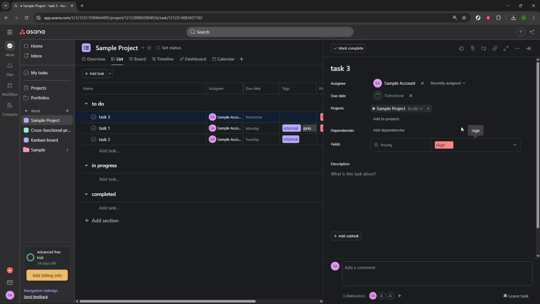Repeat the same process for any other unfinished tasks you want to push to tomorrow. That's it. Log in, open your project, select the task, adjust the due date, and pick tomorrow. With this habit, you'll keep your Asana calendar clean, your priorities clear, and your day focused on what truly matters.